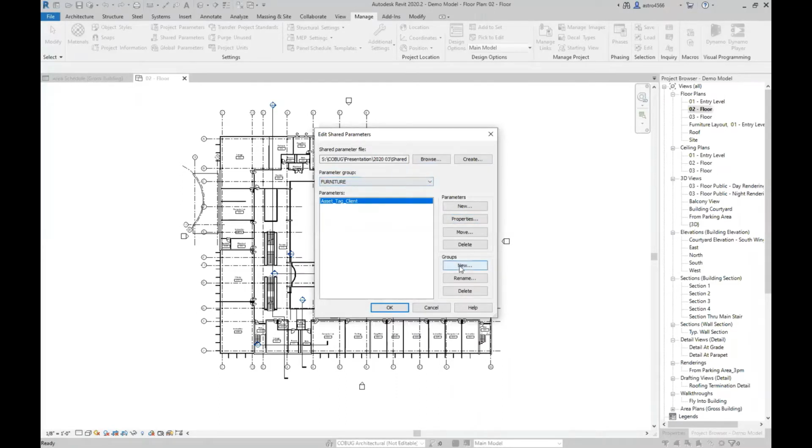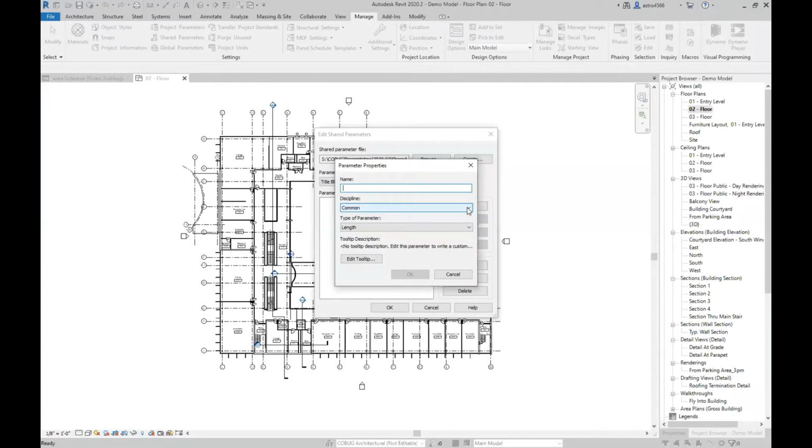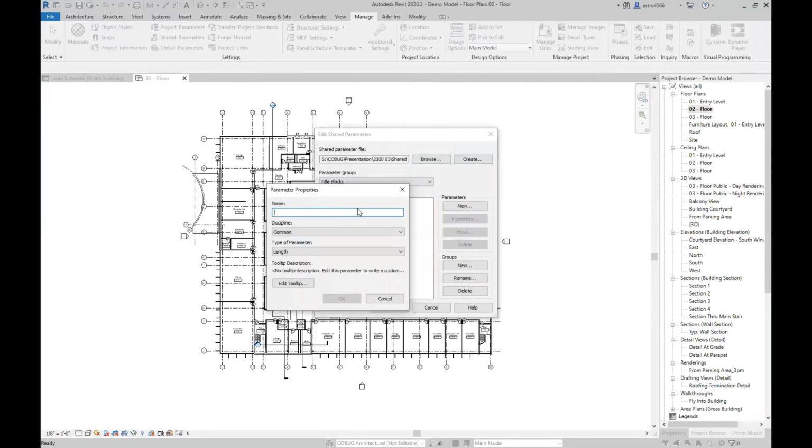So let's start a new group. To start a new group, go down to Groups, New, and we'll call this Title Blocks. From here, we create a new parameter. So go up under Parameters, click New, and we'll give this a name.